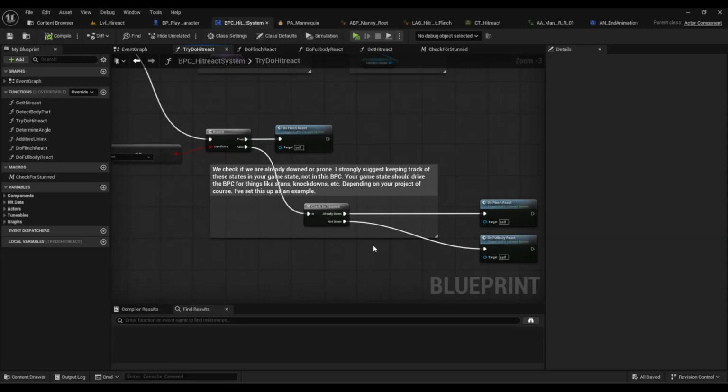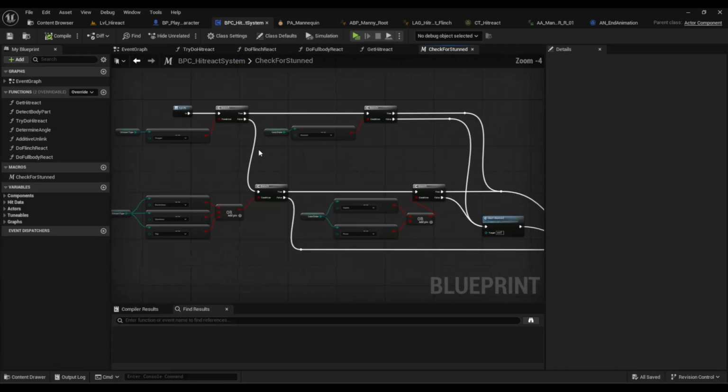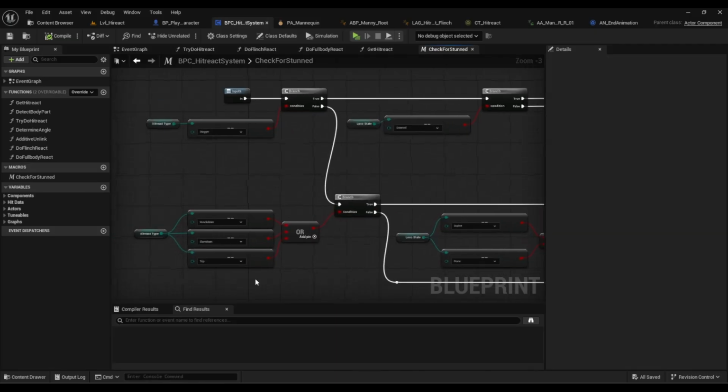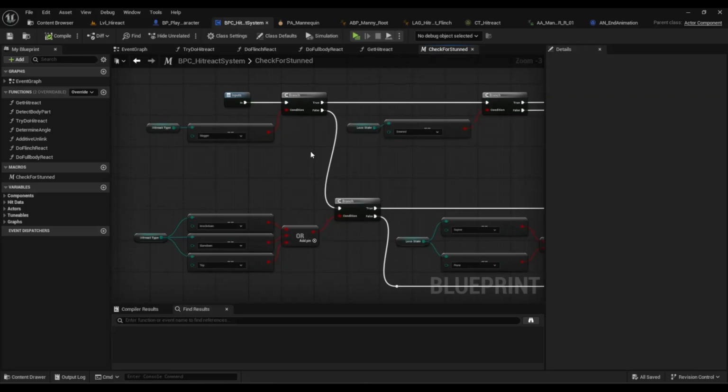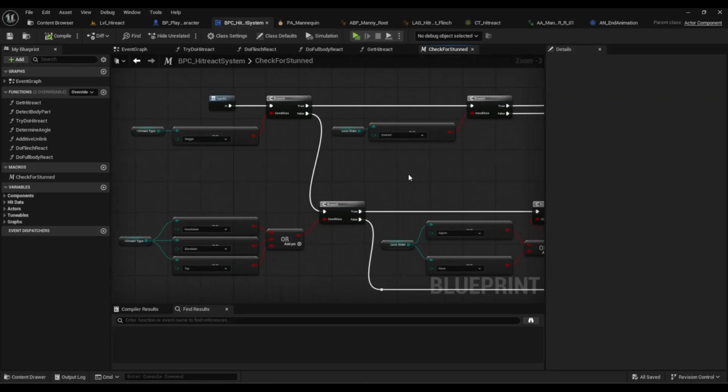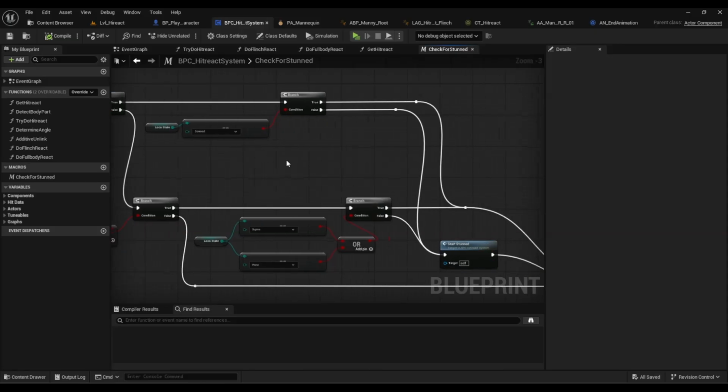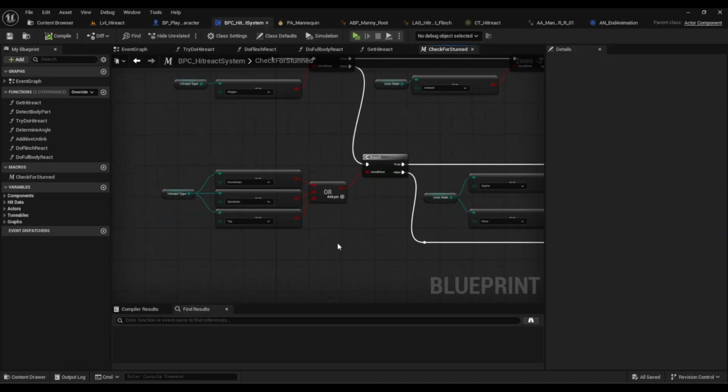Now how I set up my example stun state, in my check for stunned, I check for specific types of hit reacts that will cause them to get sent into a downed or stunned state. Those are stagger, knockdown, slam down, and trip. Those will all cause them to be removed from their feet. Stagger will send them into a down state. So I check if they're staggered and if they're already downed. If not, then send them into a stun state. And same with the other ones.